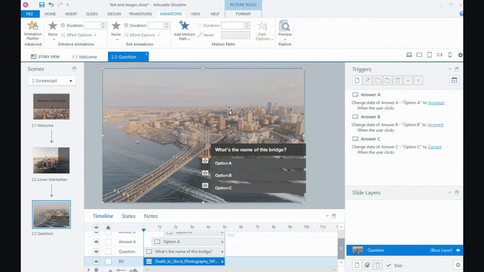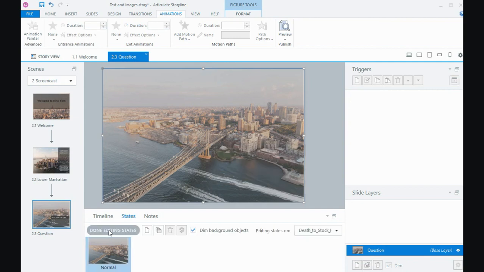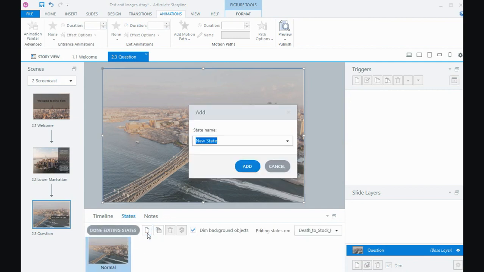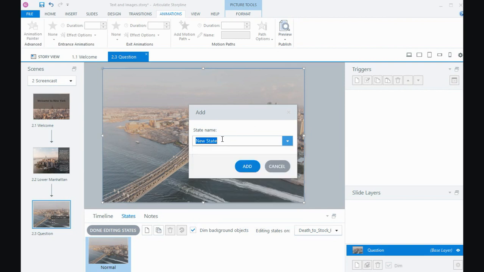Now, what I also did with the background is create a couple of versions of that, a correct and incorrect, where we change the color of the whole picture to become red or green. So, with that image selected, and go to the States tab, I'm going to click on Edit States, and I'm going to create a new state. Now, ordinarily, when you're adding your new states, if you choose one of these states from the drop-down, those properties will be built in. But in this case, I want something that doesn't use those built-in states. So I'm just going to call my new state correct, and I'm going to add it.